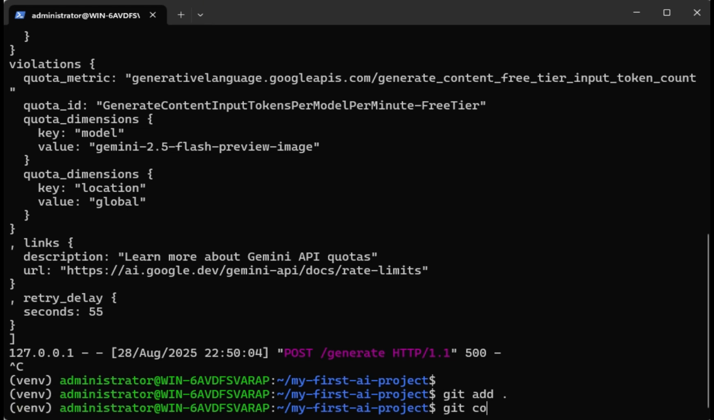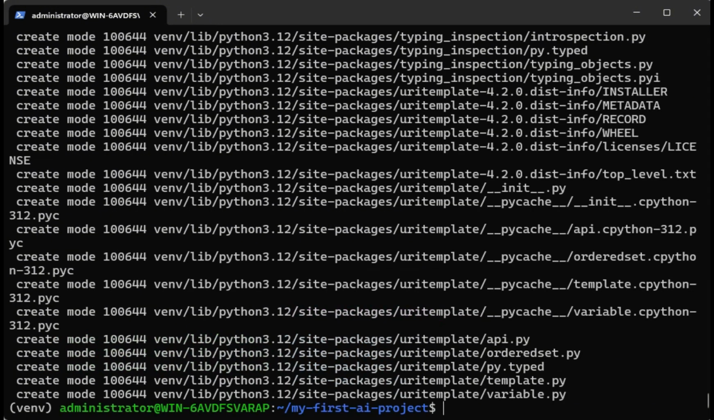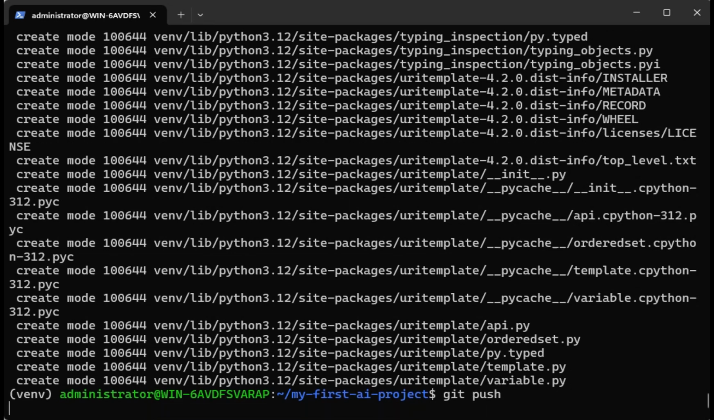Now, we'll add all our files to the staging area just in case anything changed. We'll run git add dot again. Then we'll commit these changes with a descriptive message. Let's use git commit -m, "complete and test AI image generator app." And finally, since we've already configured our remote repository, we just need to type git push to send our latest commit up to GitHub. And that's it!